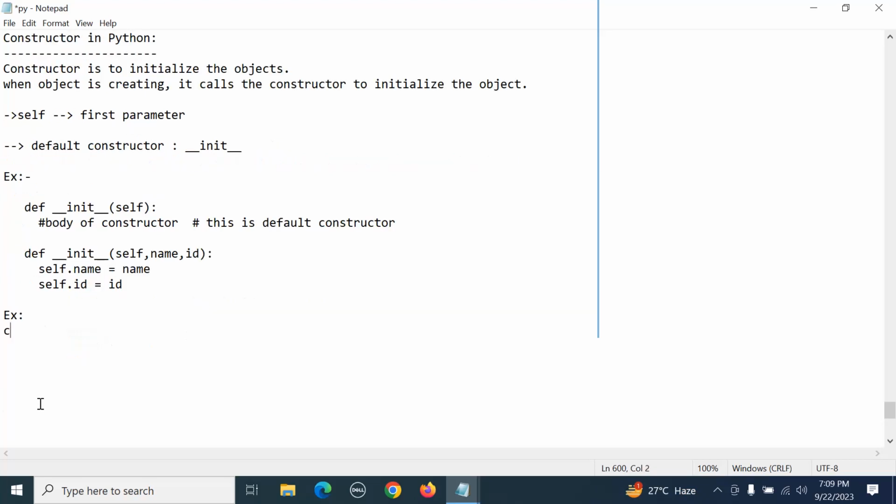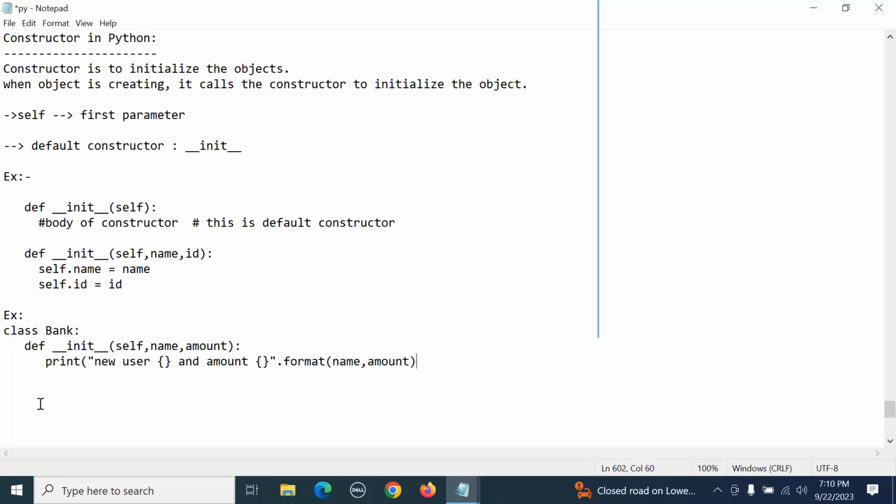Let us say one class, Bank, colon, def underscore underscore init underscore underscore bracket self comma name comma amount, colon, print new user and amount dot format of name comma amount. So this is the way we can write a default constructor.